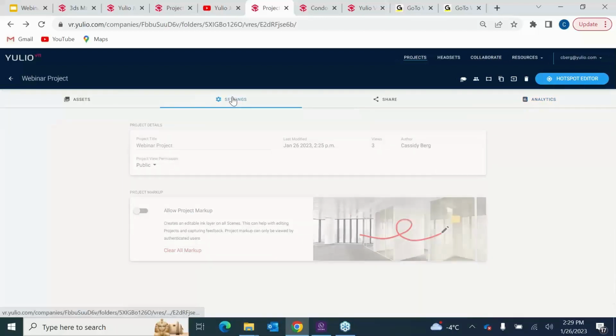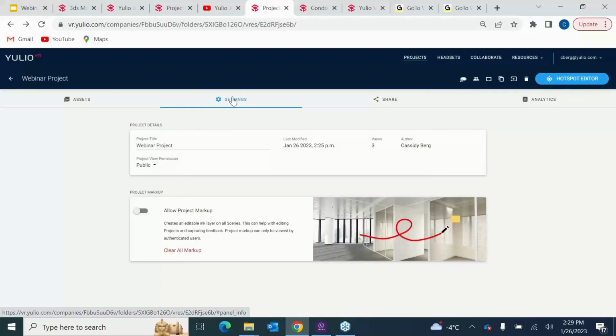Here you're able to see the details of your project. You can see who the author is, date it was created, and turn your project to private if needed. So all you do here is press private, and now my project is private.